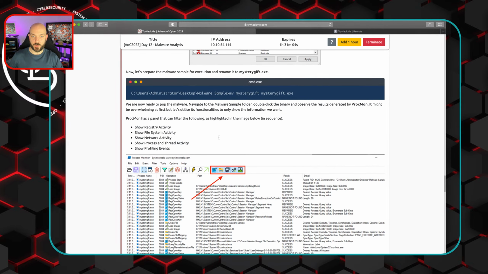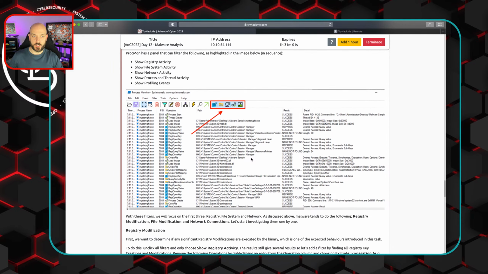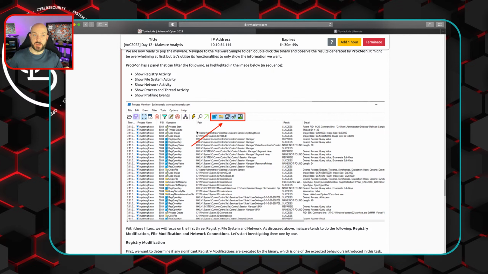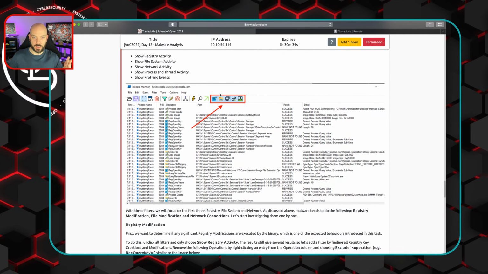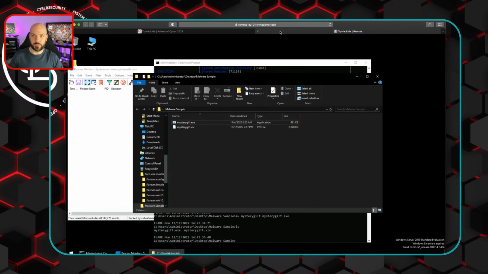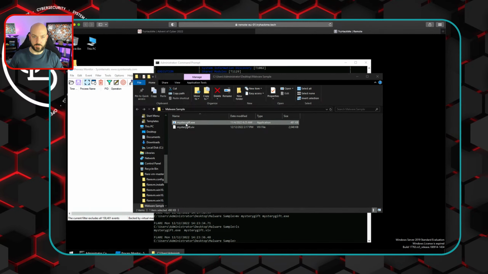So now we move to pop the malware. We can just double click it, and then we're going to go in Procmon and see what we have. Now we have that rule set up so that it's going to include this. We're probably going to see a whole bunch of data coming in, and we're going to have to filter that. But the main things that we're going to be looking at are registry activity, network activity, file system activity, and process thread. And we can see these thumbnails here that we're going to be clicking through. So let's go ahead and kick this off.